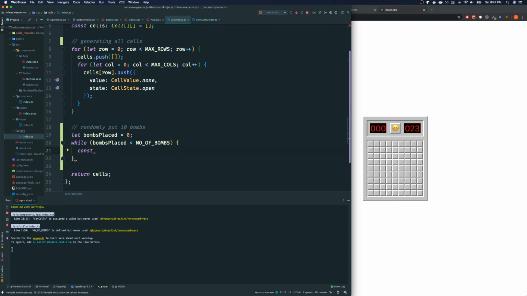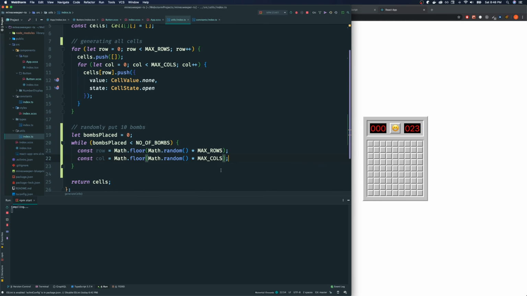Get a random row. The way that we're going to do that is Math.floor and then Math.random times 9, or in this case we don't want to hard code it, maxRows. So that will give us a random number from 0 to 8. Sorry, 0 to 8. And those are the indexes of our rows. And const column, same thing, maxCols.